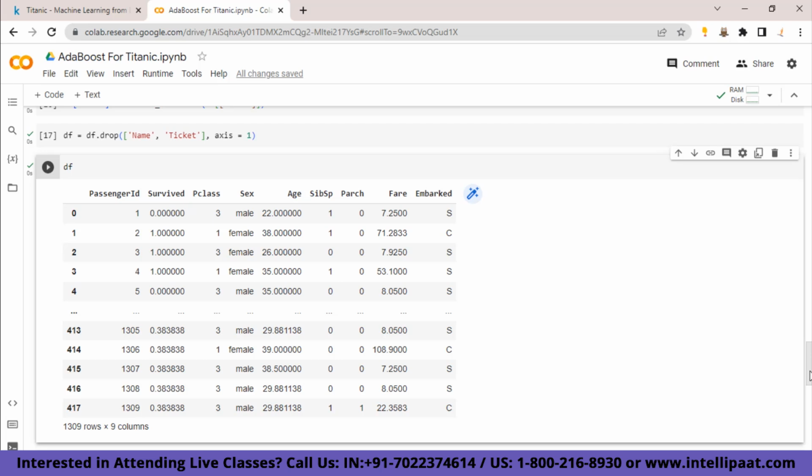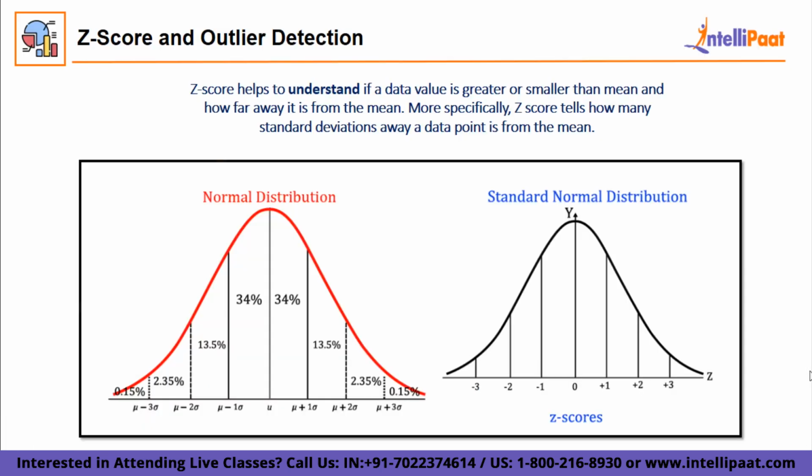So what we'll do is we'll use the strategy for outlier detection named z-score. Let me tell you a little bit about z-score. This z-score helps to understand if a data value is greater or smaller than the mean, and how far away it is from the mean. More specifically, z-score tells how many standard deviations away a data point is from the mean.